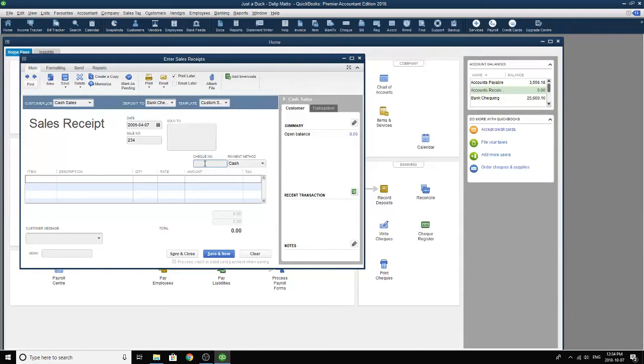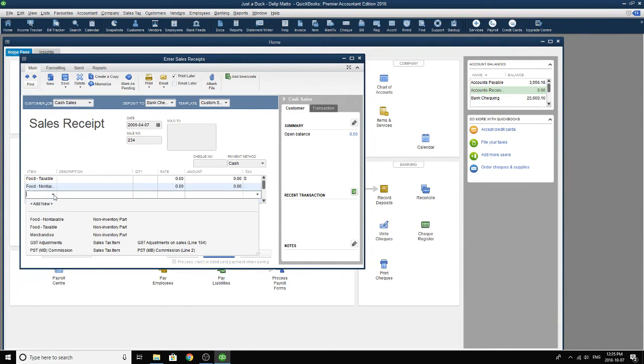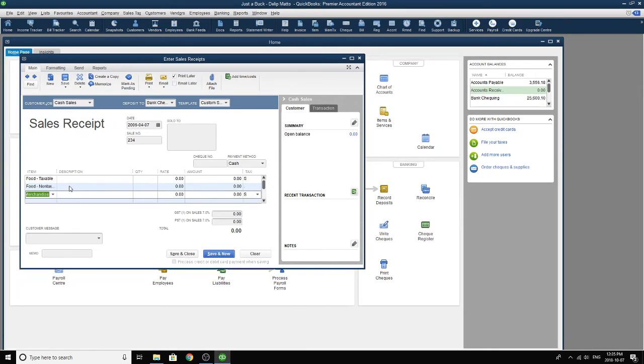Let me see if they have a check number. No, they don't. Okay, so here you want to just put cash. So you choose cash. You don't need check number. So to cash the customers, food taxable. So food taxable, and then you want to pick food non-taxable. Other merchandise. Just pick merchandise right here, non-inventory part. And then description. Just don't worry about the description. And then you just put 500. The amount here.